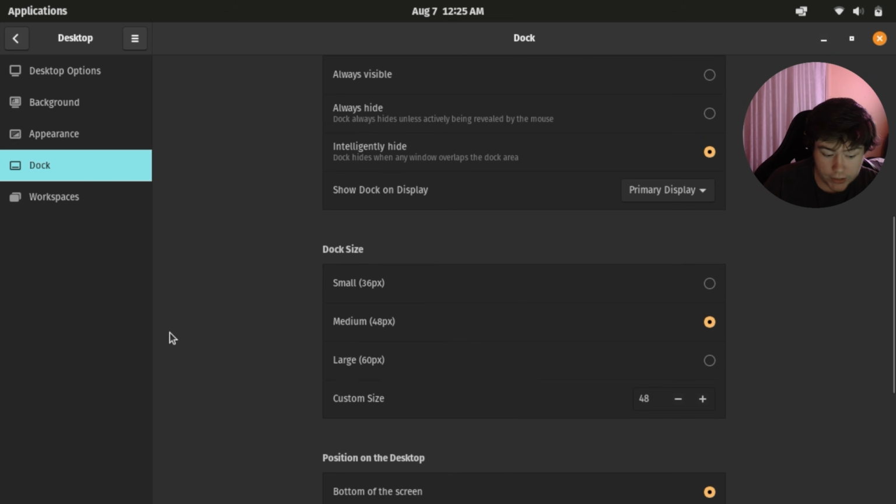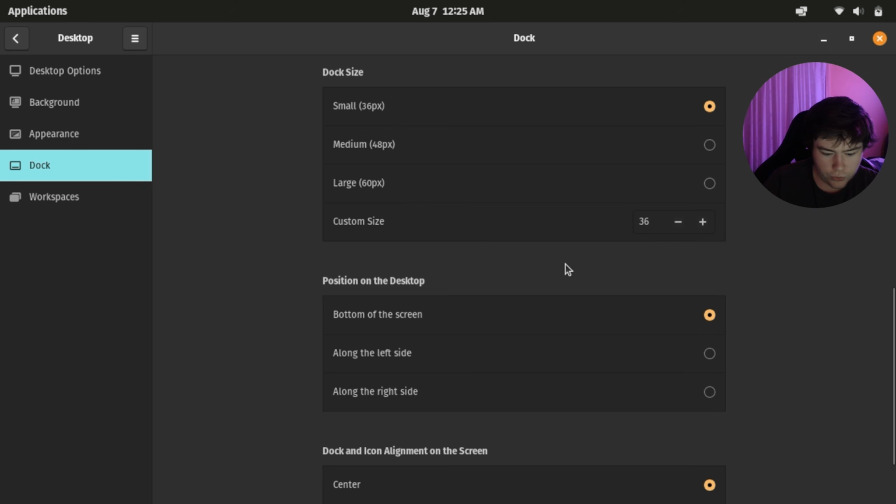And then the next one is our dock size. So if we want to, we can change it to a small dock. As you can see, that's how small it looks, very small, I would say. But you can also do a custom size if you want even smaller, let's say like 20, which is so bloody small, all the way down there.